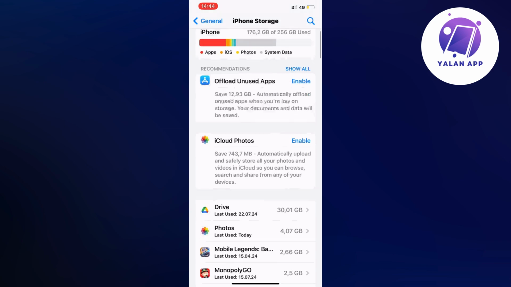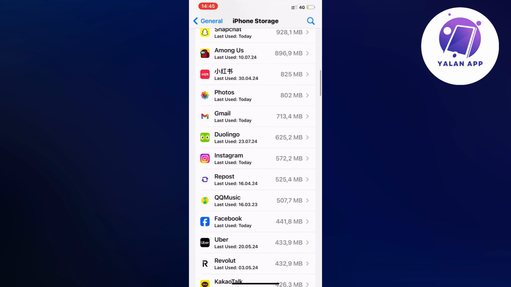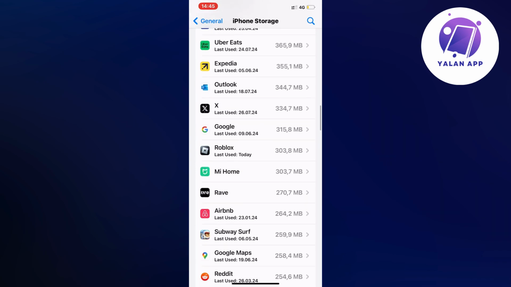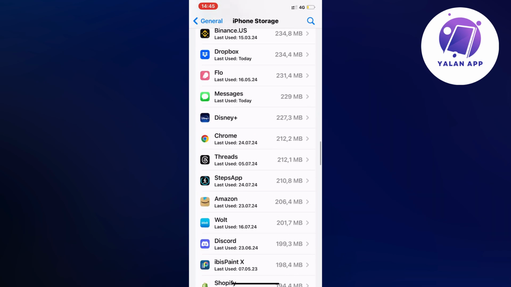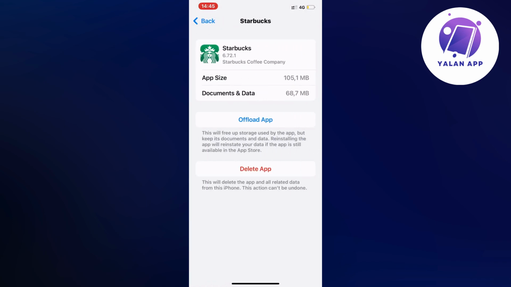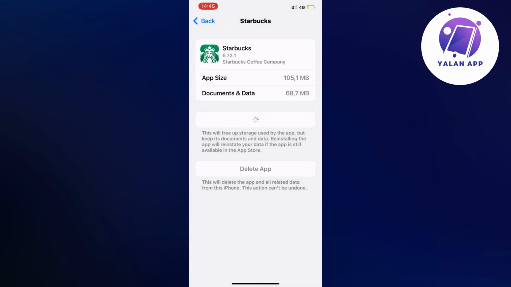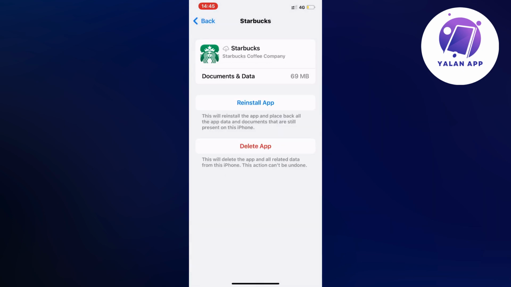So as you can see, we should now actually get to this page where everything is loaded now. So we're going to now scroll all the way down in here until we can find Starbucks. So click on the Starbucks right here as you can see, and then you're going to click on offload app, and then of course also once again click on offload app, wait a couple of more seconds and then click on the blue button here once again, because what will happen now is that you will now actually update your Starbucks app to the latest version and you're going to fix all the bugs that was in the previous version.